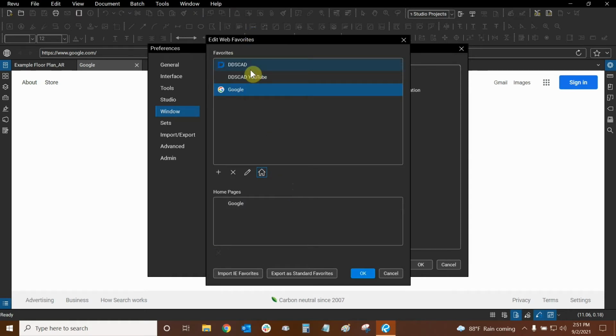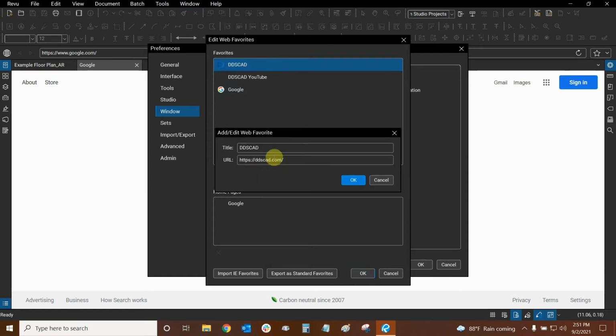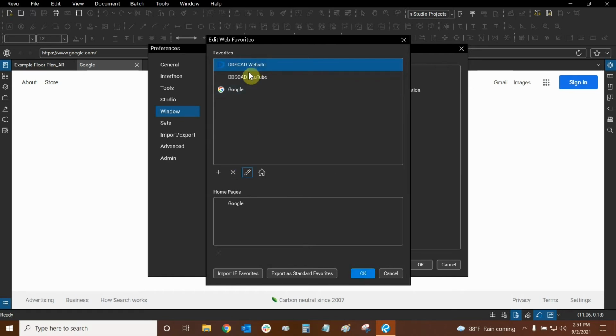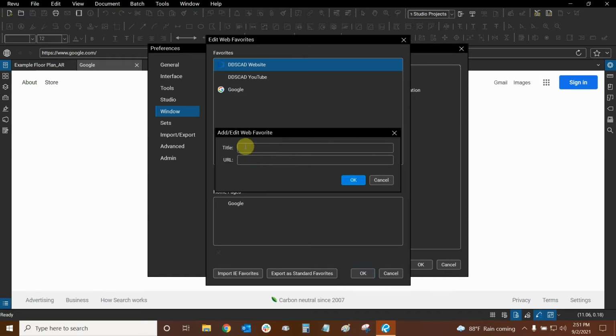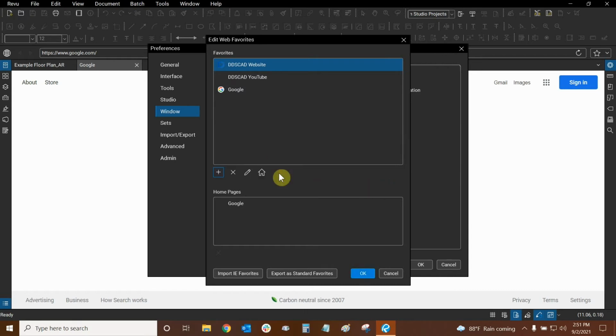And I have other favorites right up here that I've added. For example, if I want to rename any of these, so I'm going to rename this to DDS CAD website, I'm going to click on the pen icon right here to edit it, and I can give it a new title, so DDS CAD website. That's a bit more specific. And we can also delete these if we need to with the X button. We can add new ones. So when we do this, we can just give it a title and put in a URL manually if we want to. That can be a little bit tedious.